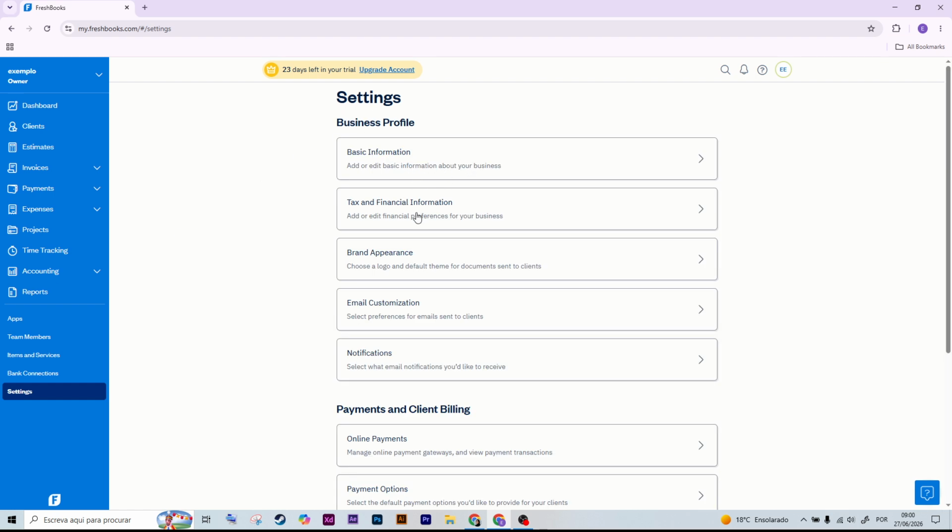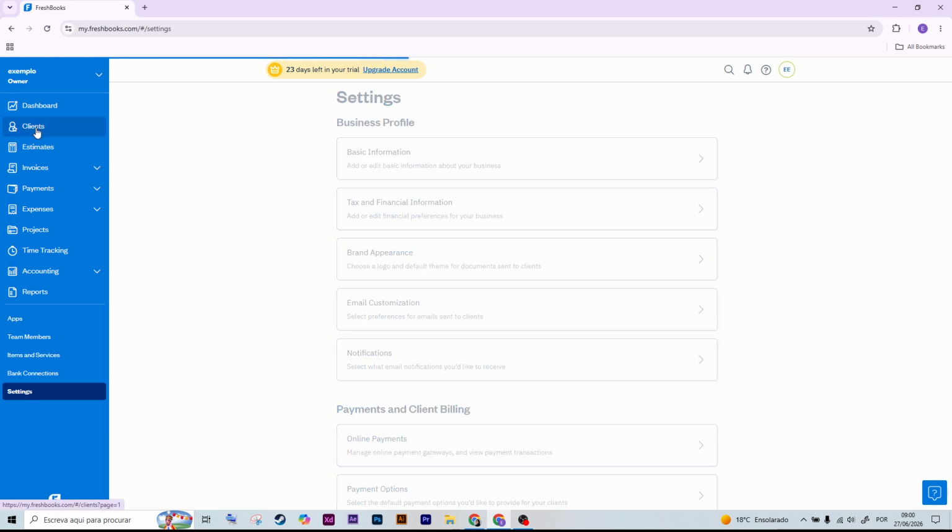After that, add your clients by going to the Clients section and clicking New Client. Enter their contact information and save your changes.